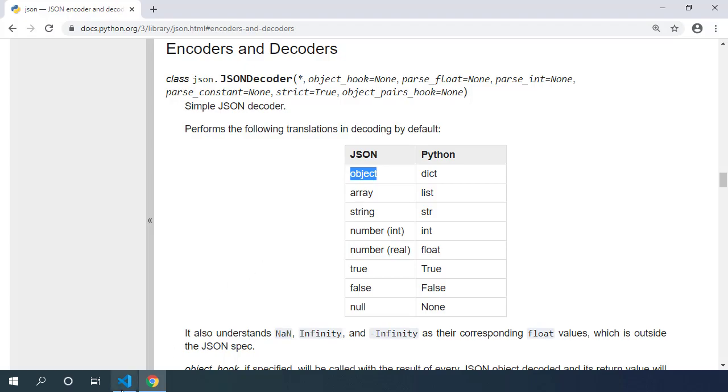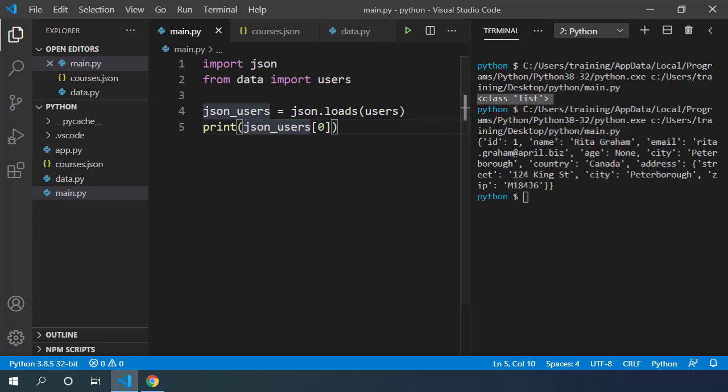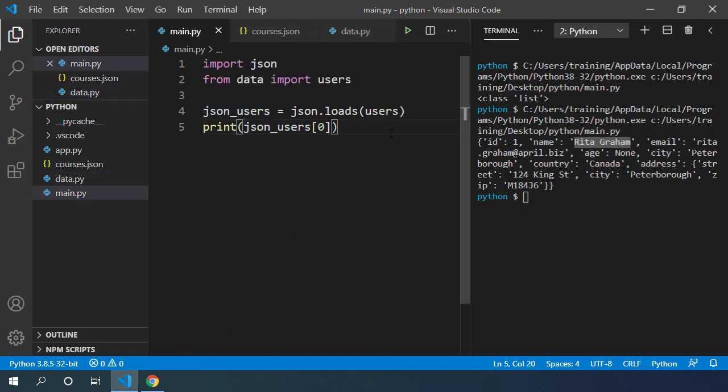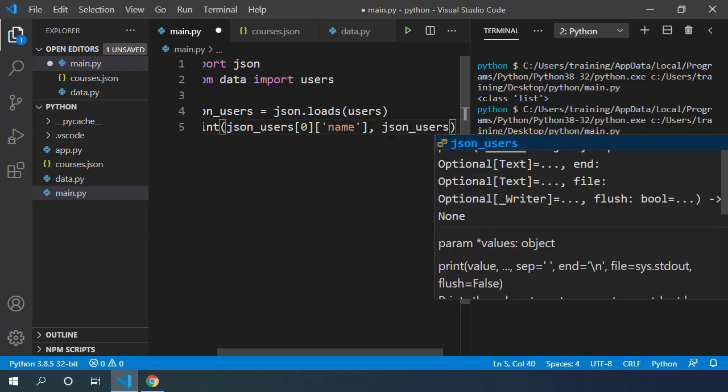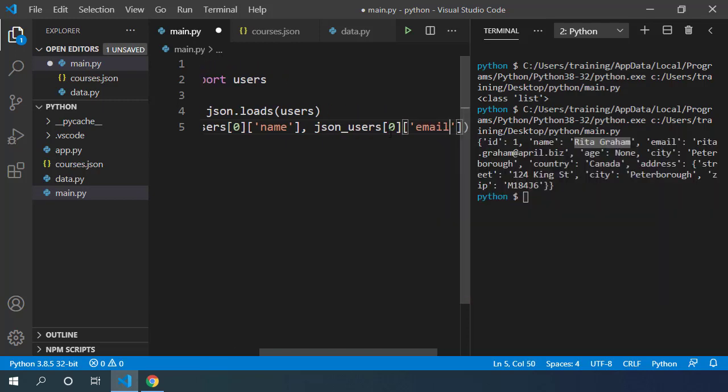If I only want the first user's information, I can get that easily by using the 0 index on this list object we got by reading this JSON string. This only prints the first user's information. If I only want the name and email address information from this user, I can get them by using those keys. So here, let's print the first user's name and email field.